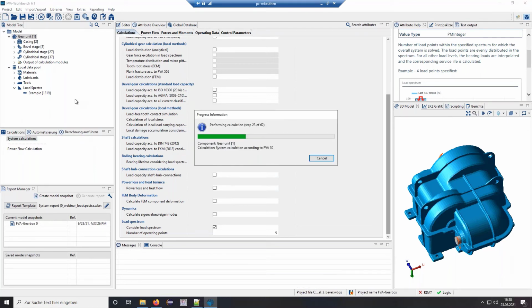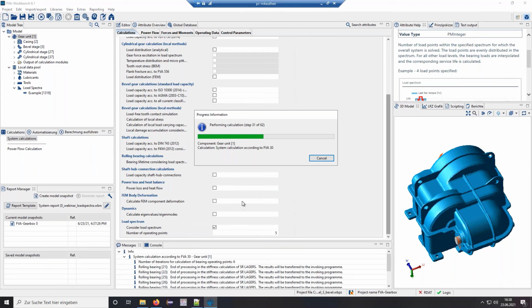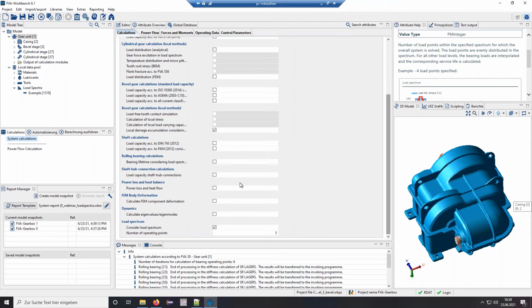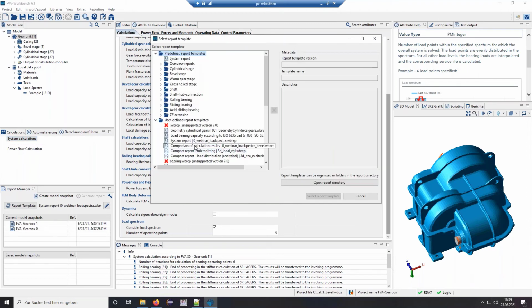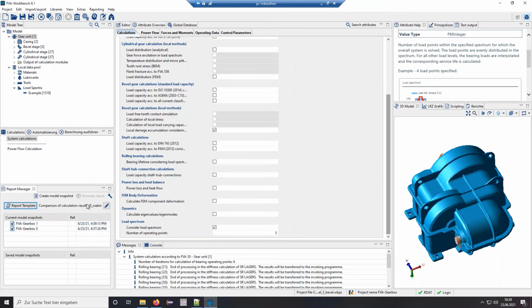Of course, we could also add a couple of other calculations for the cylindrical gears, for the bearings, for the shafts. But for the sake of this demonstration, we'll just focus on the bevel stage. For this, I select another report template, which just focuses on the results of the bevel gears.